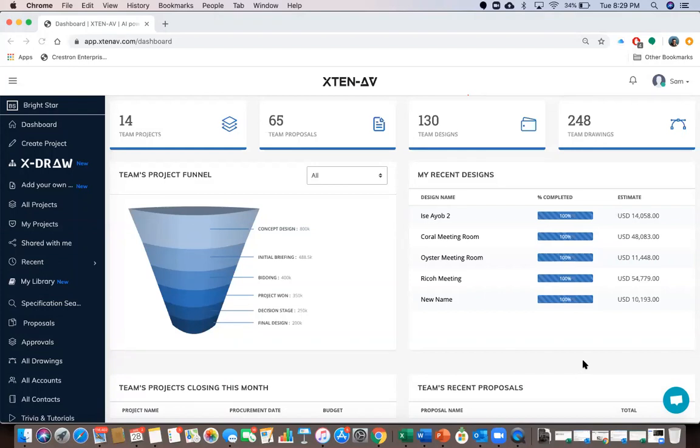Today's session is going to be a complete overview of the entire X10 AV platform. So we're going to go through the dashboard, then we'll go through all the three different methods of doing designs in X10 AV, which is using XDraw, using Questionnaire, and add your own BOM. And then we'll go through the proposals. How do you create proposals? So exciting session coming up.